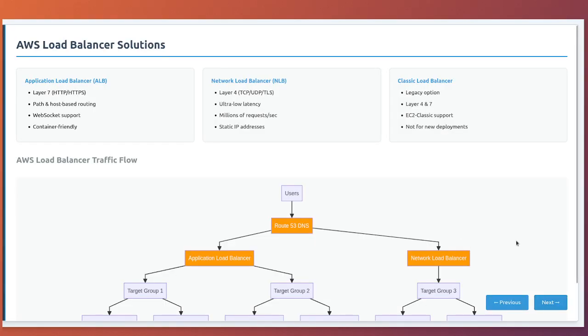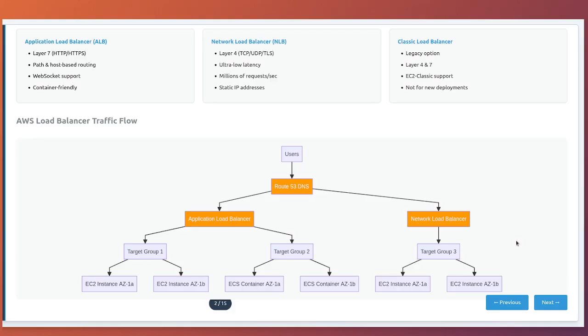AWS Load Balancer Solutions. AWS offers three distinct load balancer types, each designed for specific use cases. Let me explain when you'd use each one. The Application Load Balancer, ALB, operates at Layer 7, perfect for HTTP/HTTPS traffic. I've used this extensively for microservices architectures where you need path-based or host-based routing. For example, routing API * to your backend services and images * to a different set of servers.